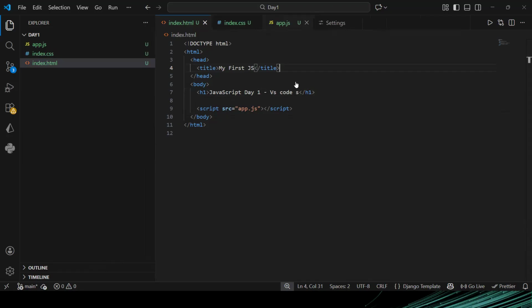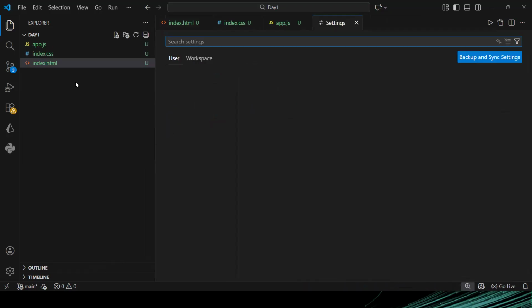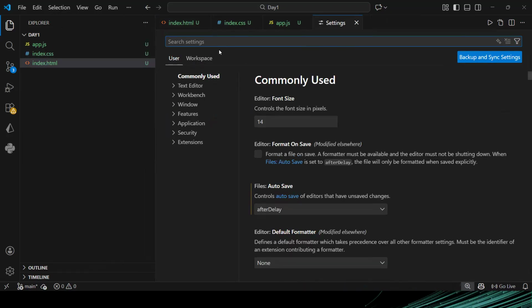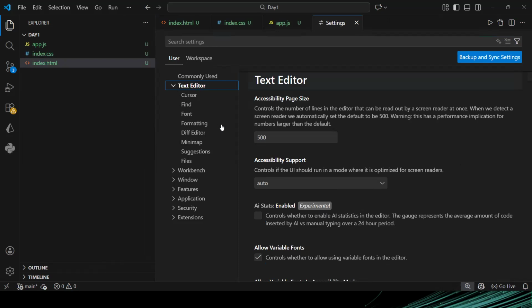So now there are some settings I have done here. If you want to go to your settings, press Control comma. It brings the settings, this thing here, all right? Go to your text editor.